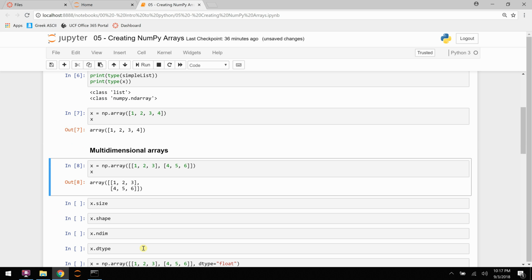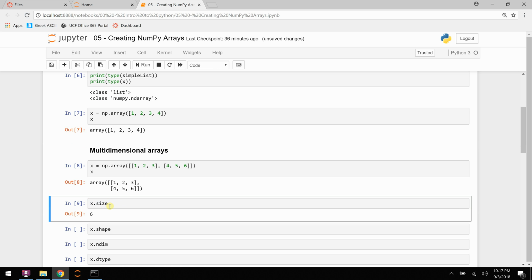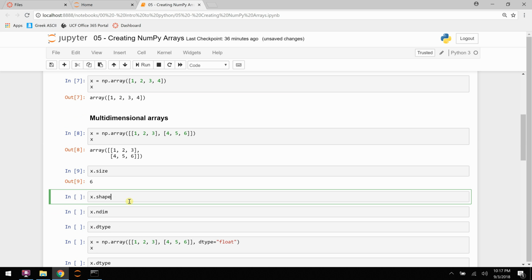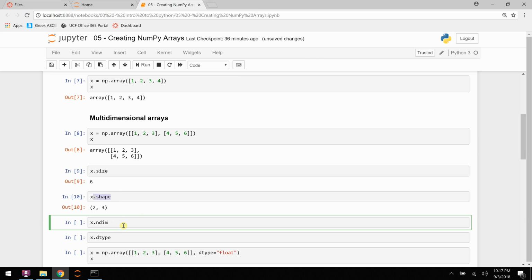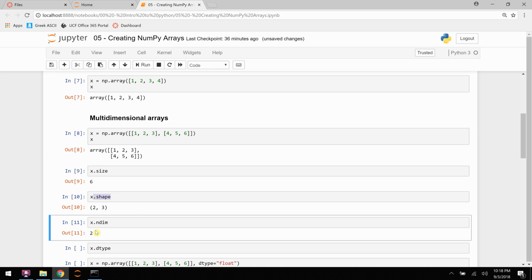There you go. With NumPy, you can do cool things like get the size of it. So we get the size of that array, and you'll see that there's 6 elements. It also gives you a shape. When you run the shape attribute, you see that it's a 2 by 3, 2 rows by 3 columns. And then ndim, you'll see, is the number of dimensions. So how many dimensions are there? That gives you just the ndim.